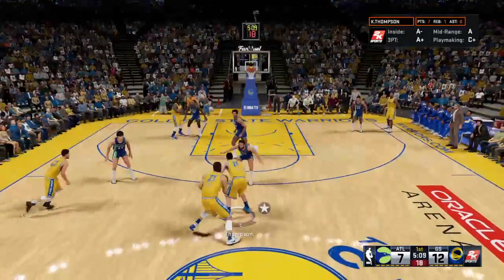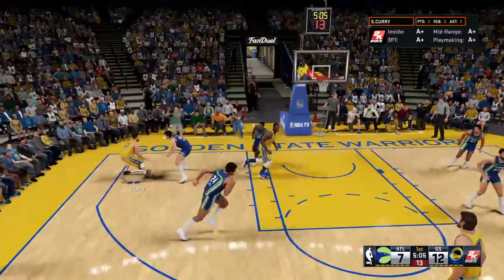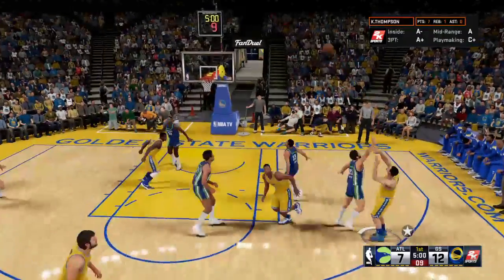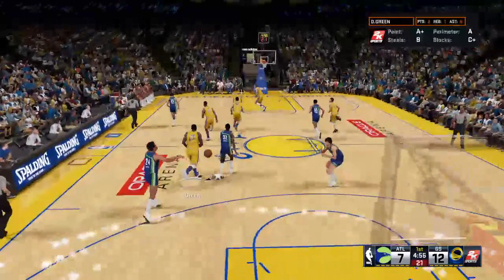Curry kicks to Thompson. Back to Curry. The pass to Bogut. Thompson inside the line. And Davis pulls it down.